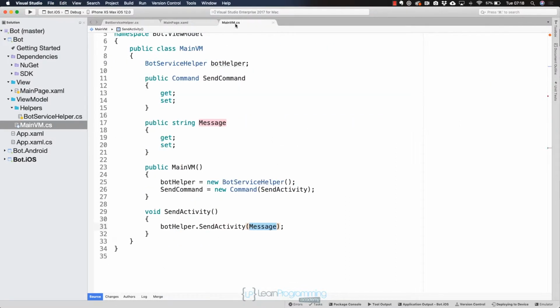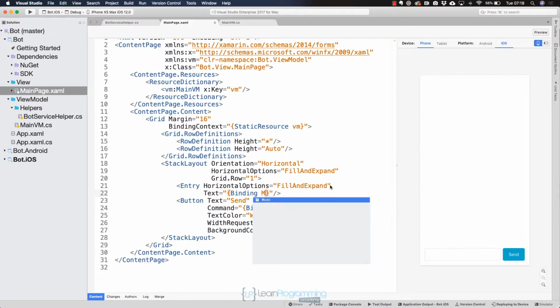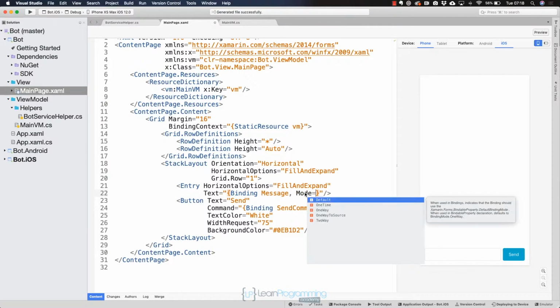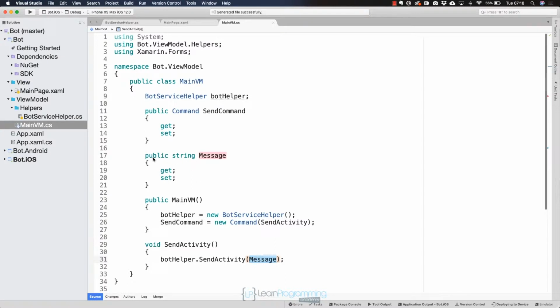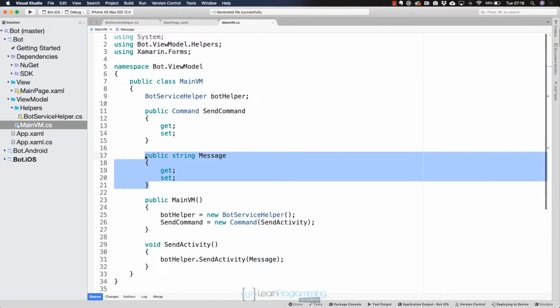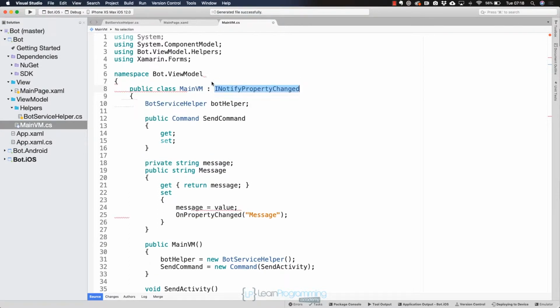Now what we are going to need to be able to get this message string is to bind it over to this entry. So the text of this entry is going to be binding to the message, which means, because this is going to, by the way, have a mode of two-way, that we need to implement the INotifyPropertyChanged interface so we know when this message changes. So in fact, let me go ahead and define the message like this. It's calling an OnPropertyChanged method, so I need to create that method after I implement the INotifyPropertyChanged interface.